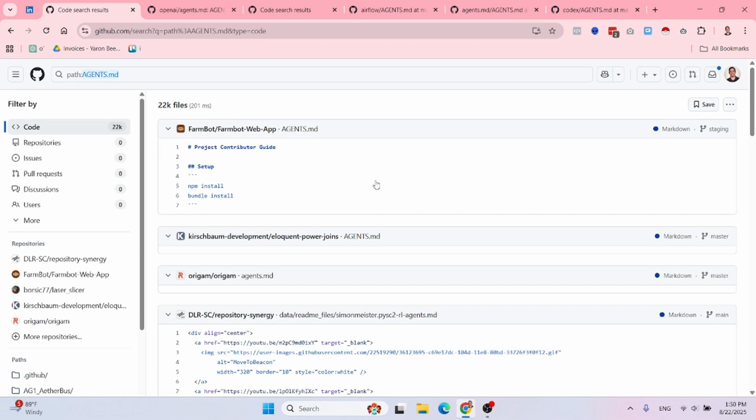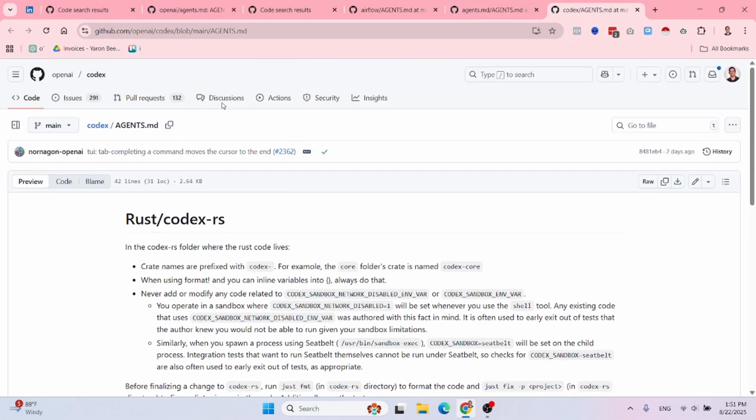Yes, I think that's pretty much it for today. Just wanted to share this new convention, which is called Agents.MD, that was published by OpenAI.